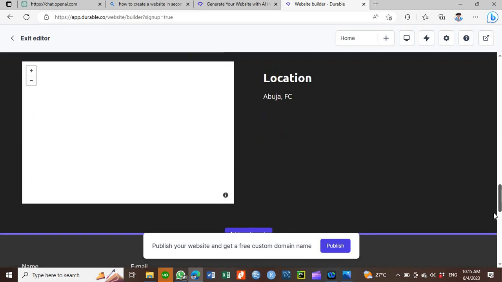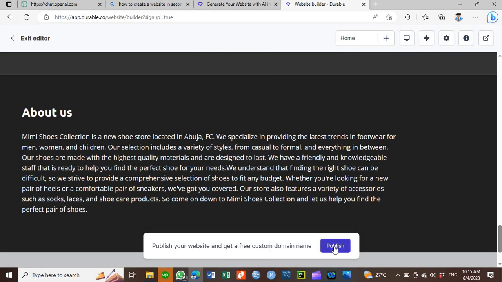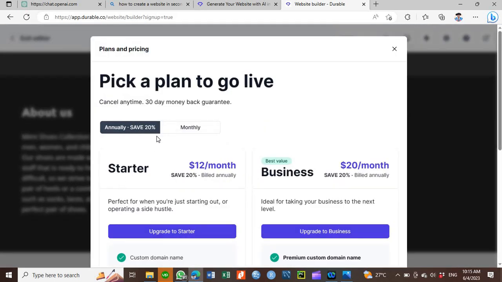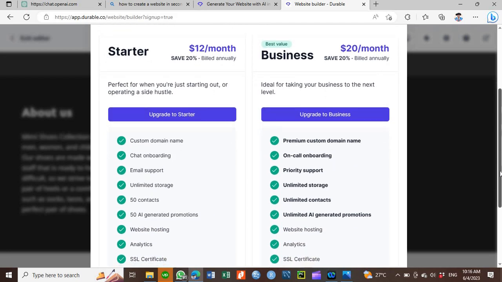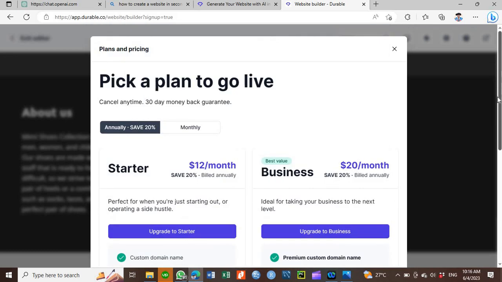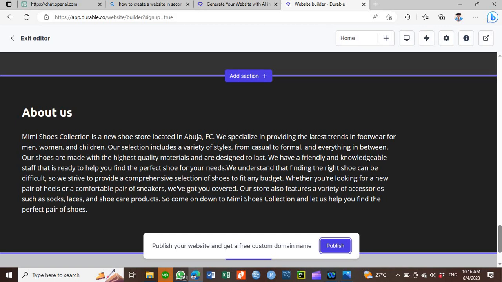See what we got earlier. When you are ready to publish, you can now hit publish. Let's do that. Of course, you will need to make some payment if you must publish your website, and that's a very small amount, $12 per month. $12 is just like 7,000 Naira. Then you have your website up and running.